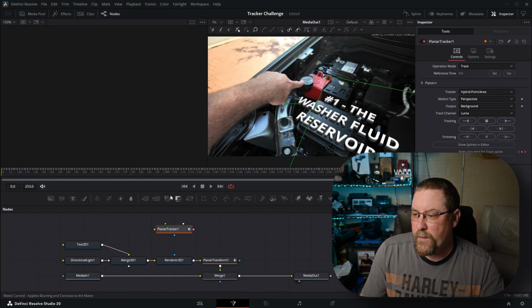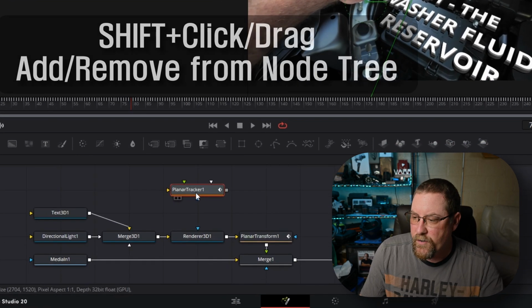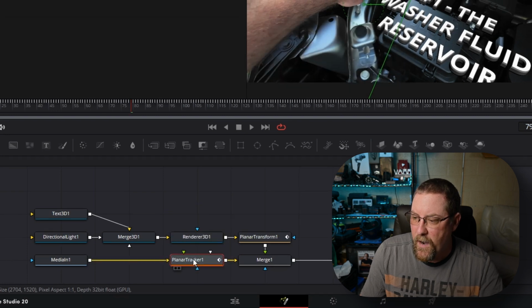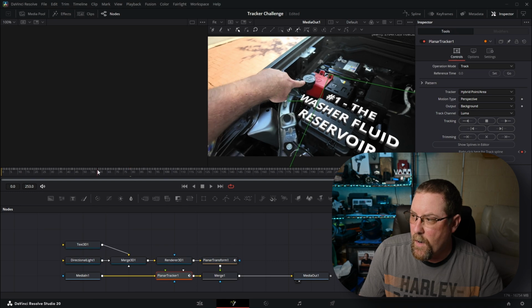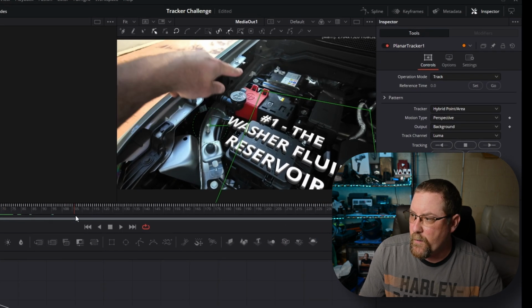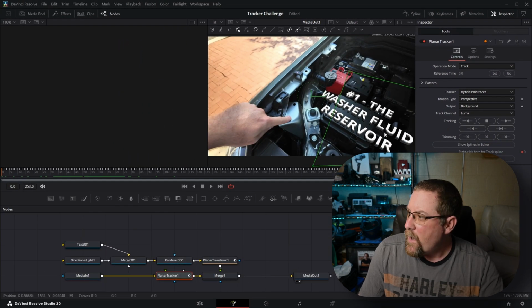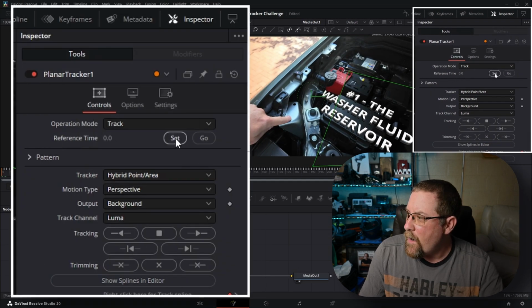As usual, it starts with the Planar tracker. If I click on it, drag and hold shift, you'll see the line turns blue, drags it back in line. Now we can see what's going on because as I scrub through the footage, this outline window moves with it. So if we go over here, reference time is zero. We can click go. We're on the reference frame.